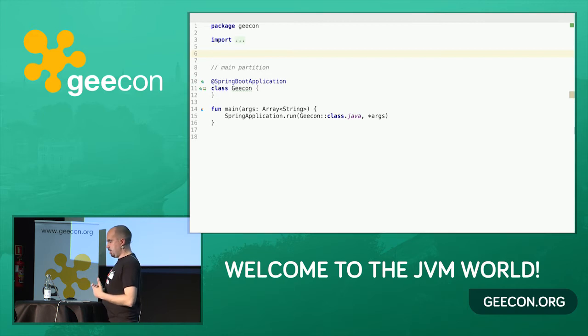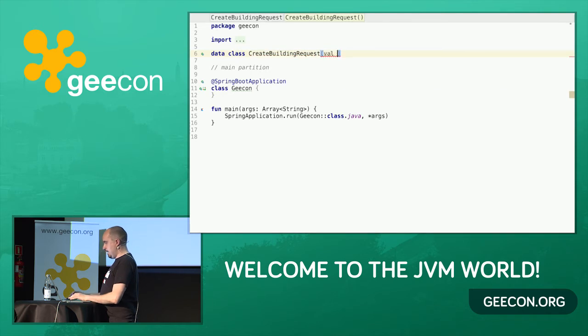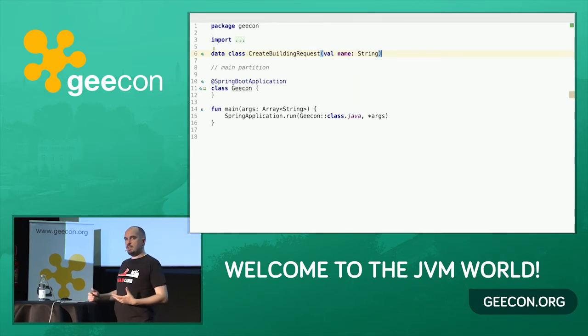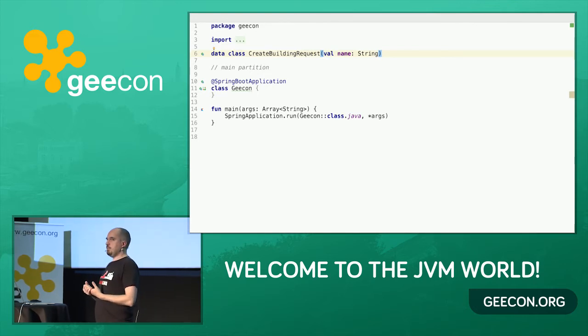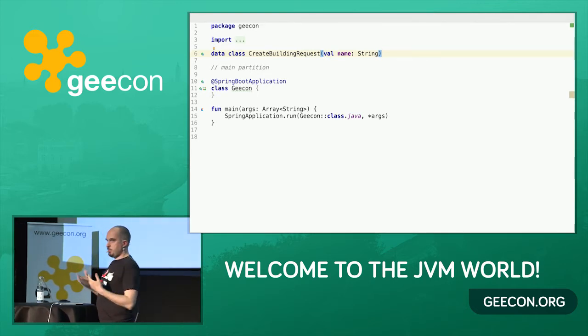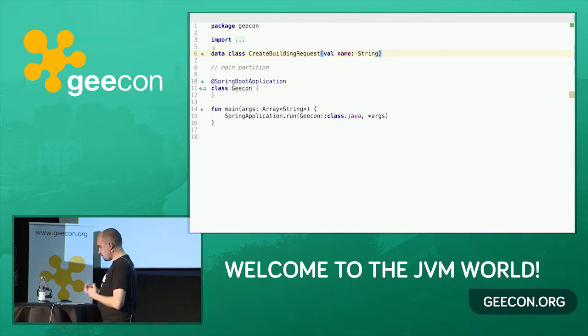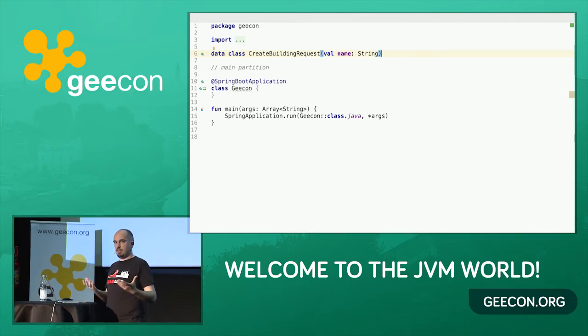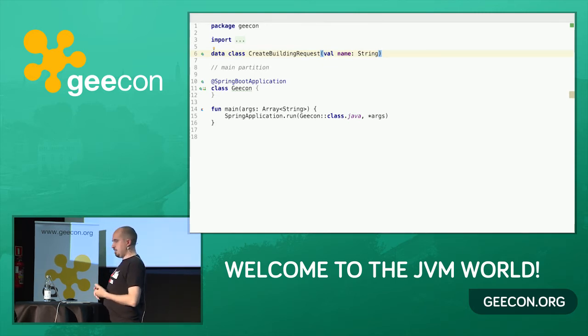Okay, so I have two data structures. I have my request model and I have my response model. So I'm going to make a data class, create building request. It's going to have one field, which is the name of the building. And that's it. Data class in Kotlin is something that is purely designed to hold data structures. It implements some nice stuff like the equals and the hash code. And the val is like, for the people that know Scala, the mutability designation that it's an immutable property.